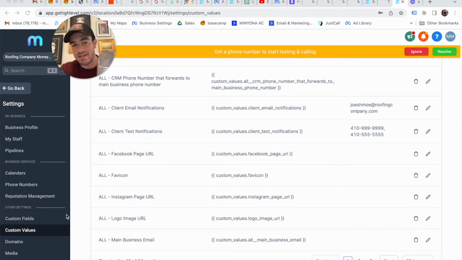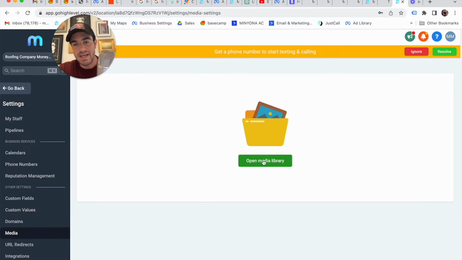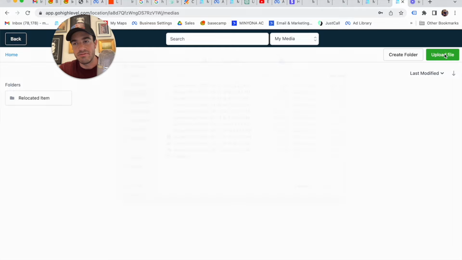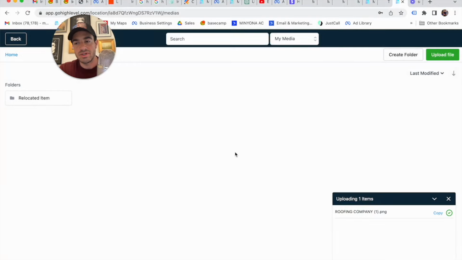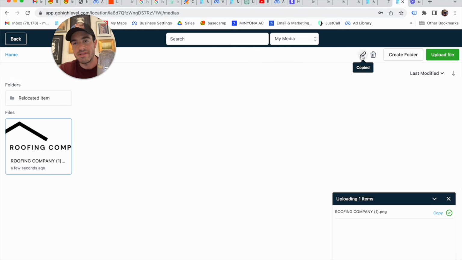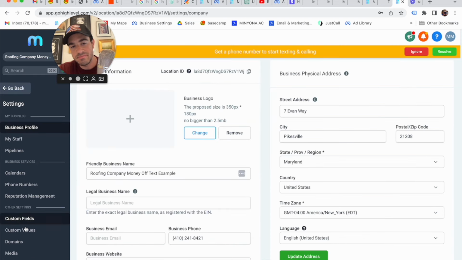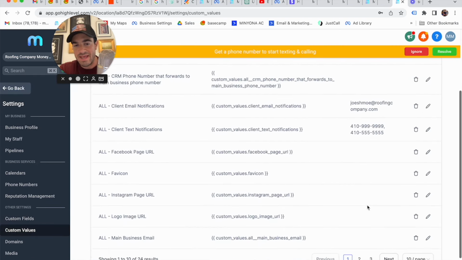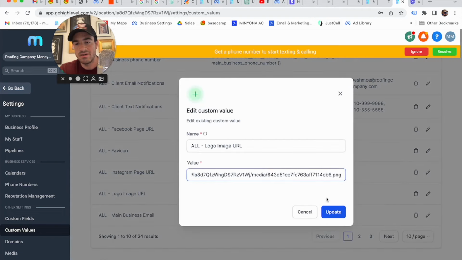What I like to do to make it really simple is go to media. In the sidebar here, go to media and click Open Media Library. Click Upload File and upload the logo for the roofing company. Then click on it once and copy this link, back out of this and go back to custom values. With that link copied, where it says logo image URL, paste it right here and click update.